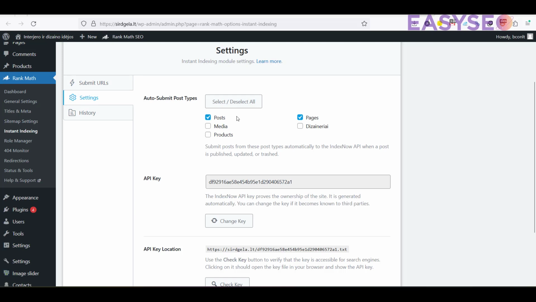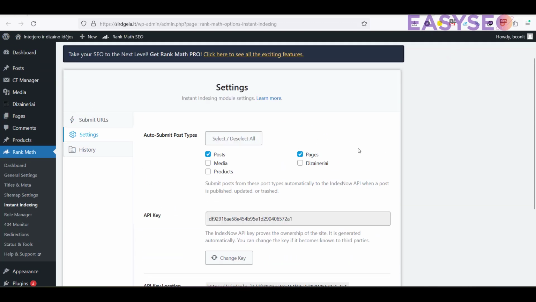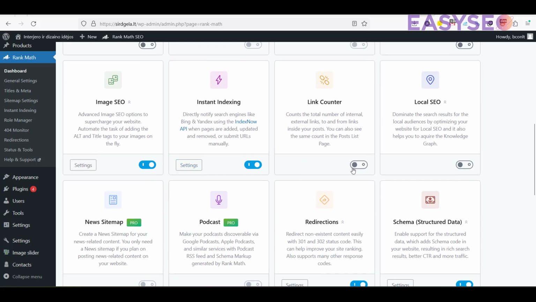I want to submit posts and pages, and I have already activated IndexNow. When you install the Rank Math plugin, it's usually activated automatically, so nothing should be done here. Just select those kinds of posts or pages that you want to submit with instant indexing. Okay, let's turn this off. Link counter. No, I don't need it.